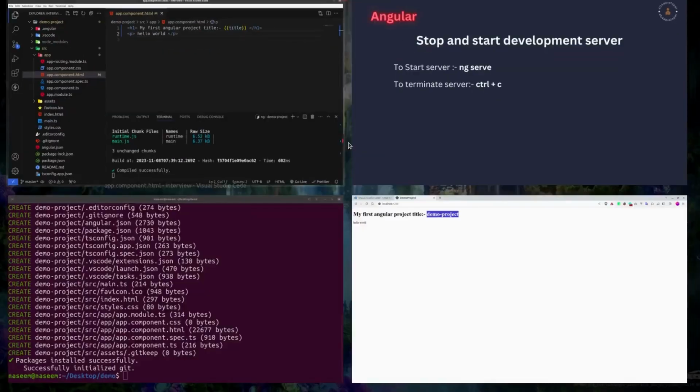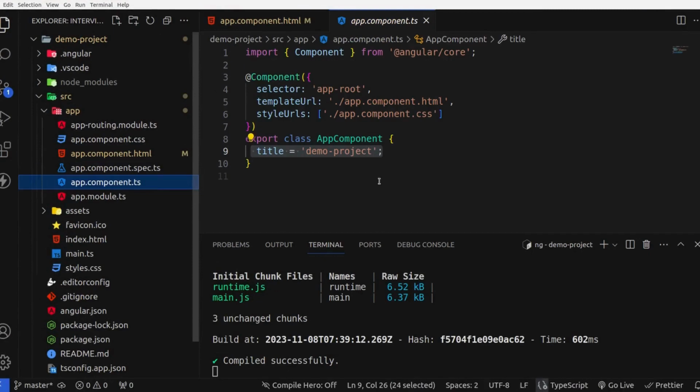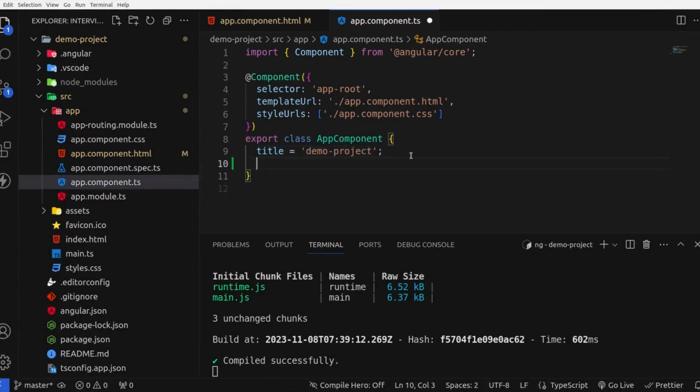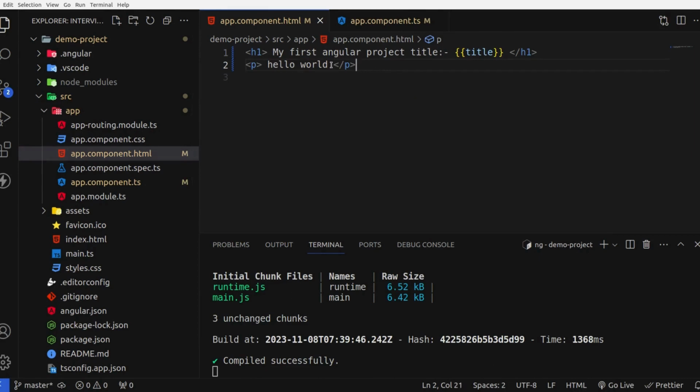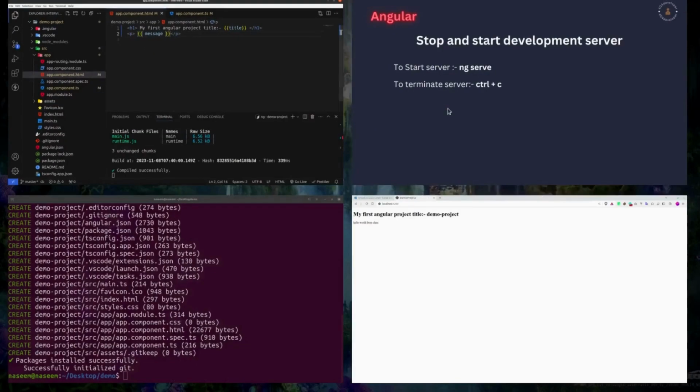You can change it, or you can provide another variable like message, and you can pass hello world from class, and we can show this message over here. Let's show this message. As you can see, hello world from class.